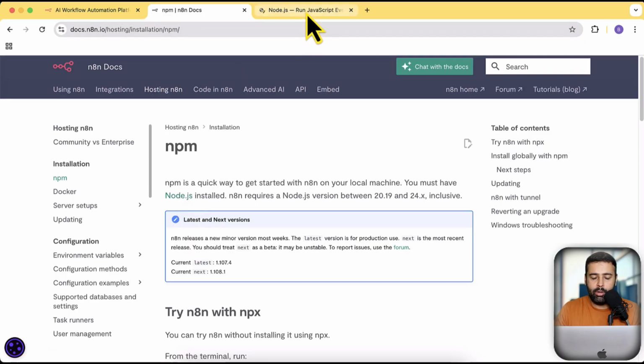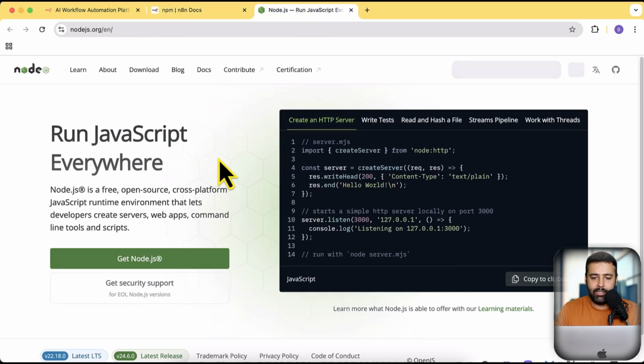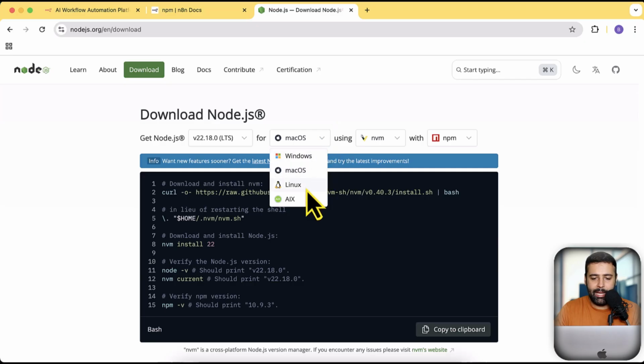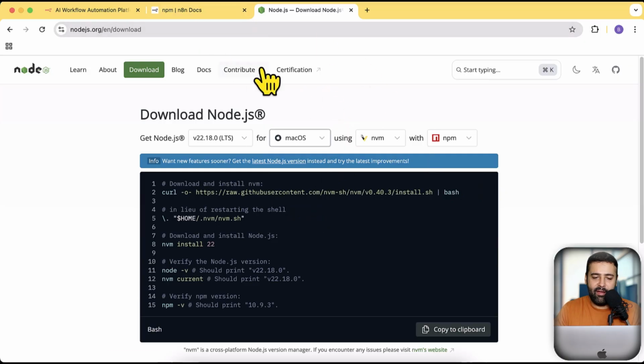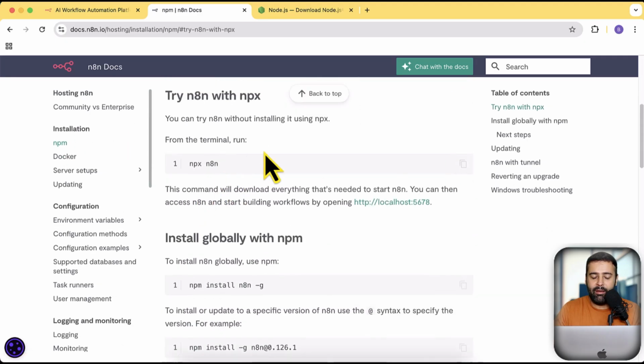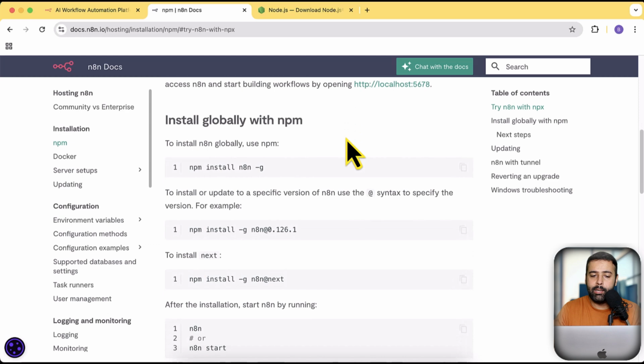So open that up, Node.js, and install the latest version by clicking on Get Node.js and then download as per your operating system and your laptop, right? You can do that on Mac OS, Windows, Linux. Anyway, once you have Node installed, go to this documentation link via n8n.io, click on NPM, and scroll down here where you have this command, which is going to execute the N8N package, but we don't want to add this command. We want to install it globally.